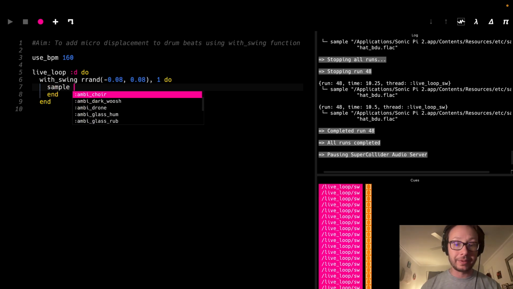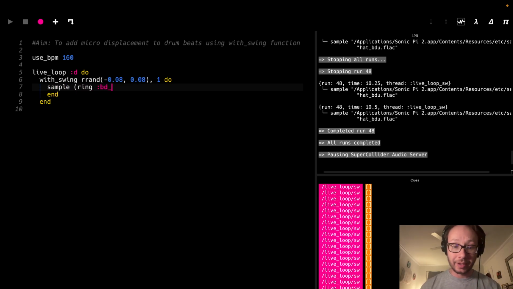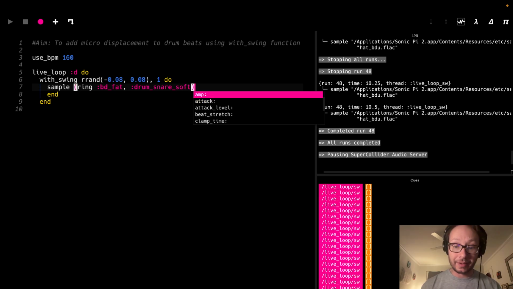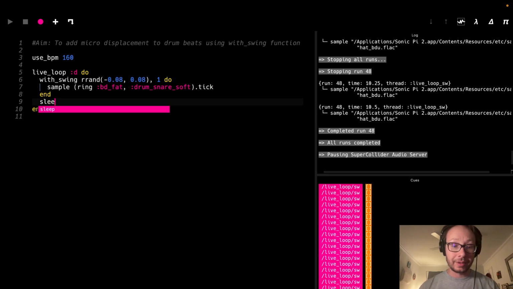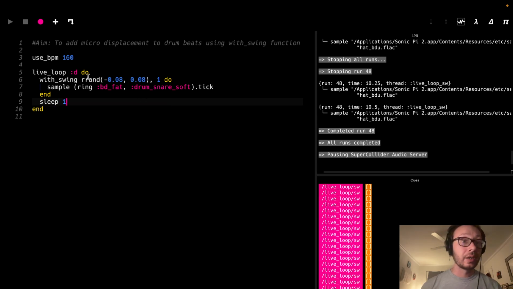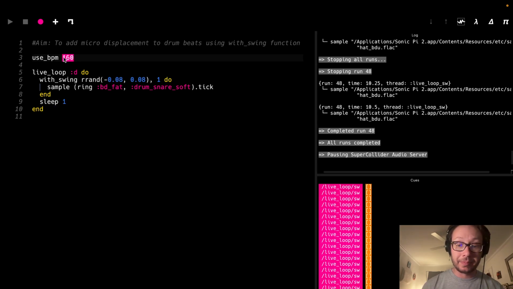So I'm going to sample. In this case, I'm going to make a ring, and I'm actually going to do 1 kick drum sound and 1 snare drum sound that we have here in Sonic Pi. I'm just going to iterate back and forth between those, and I'm going to sleep for 1, and I'm going to take this down to maybe like 88.